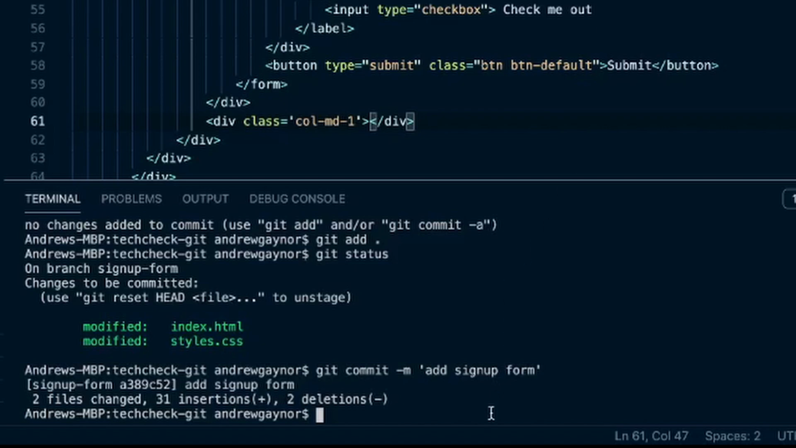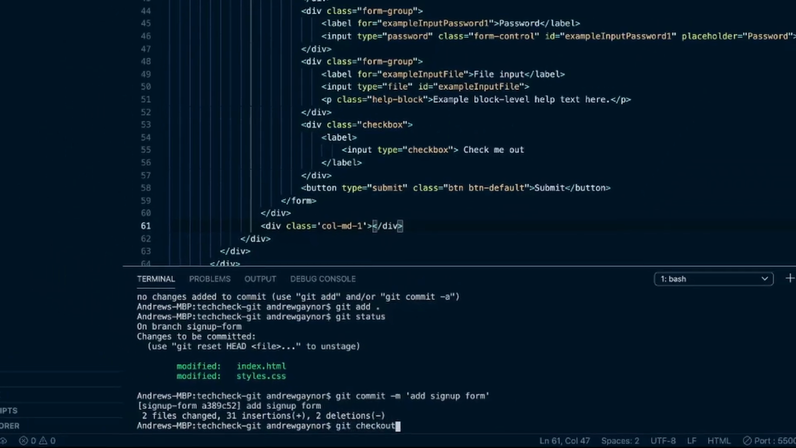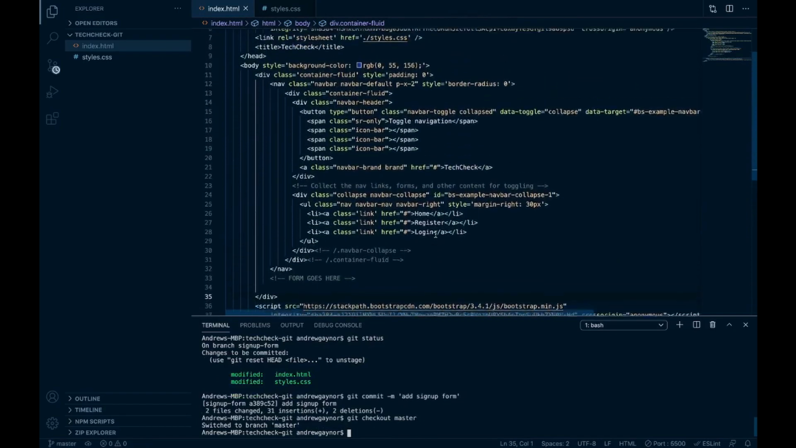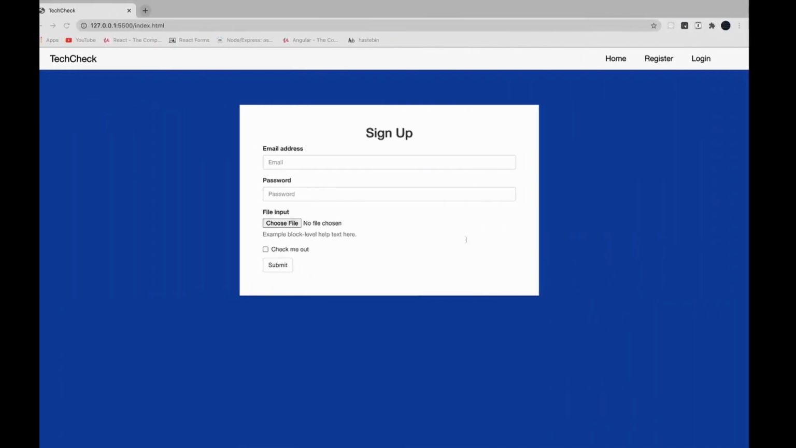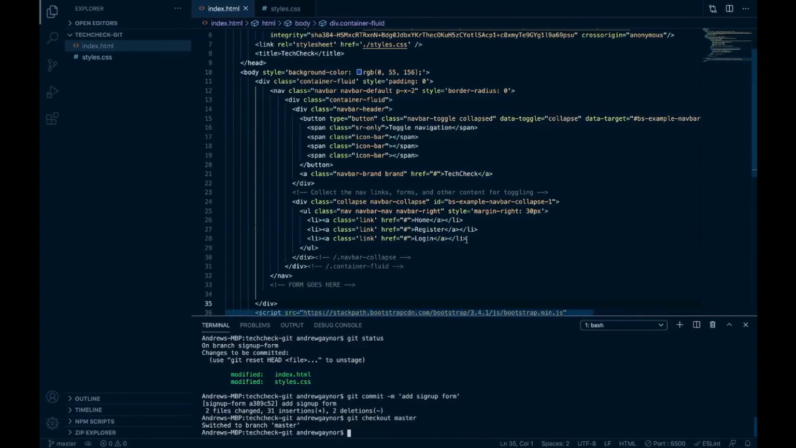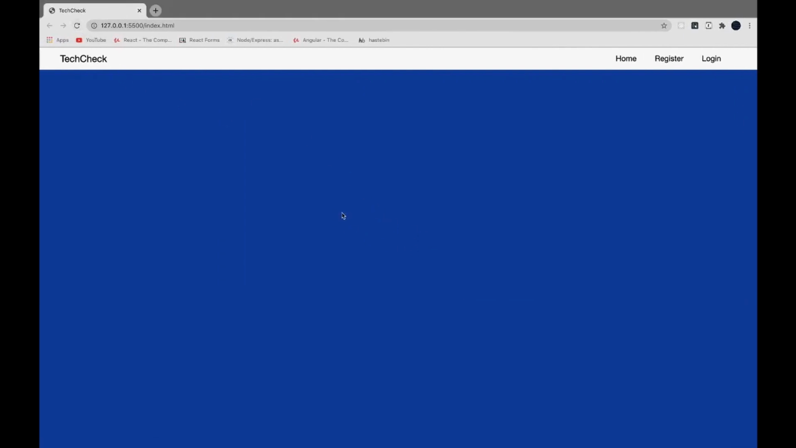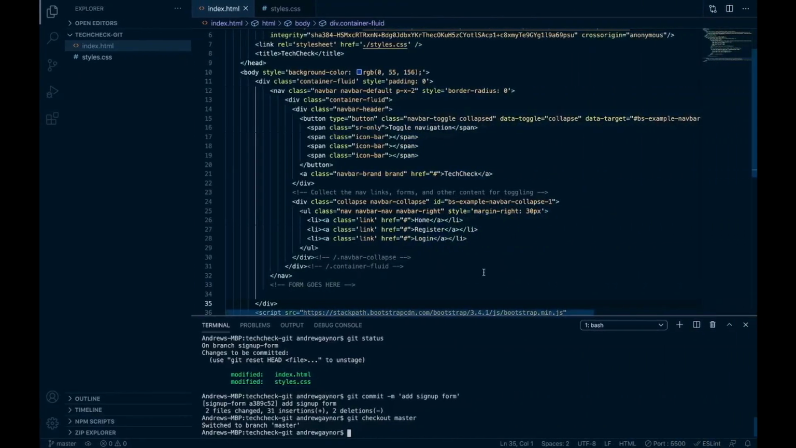Now we check out to branch master. We don't have that form anymore because that was on a separate branch. Oh, why isn't this? Okay, just hit to refresh it. So yeah, no form because we're on the master branch.